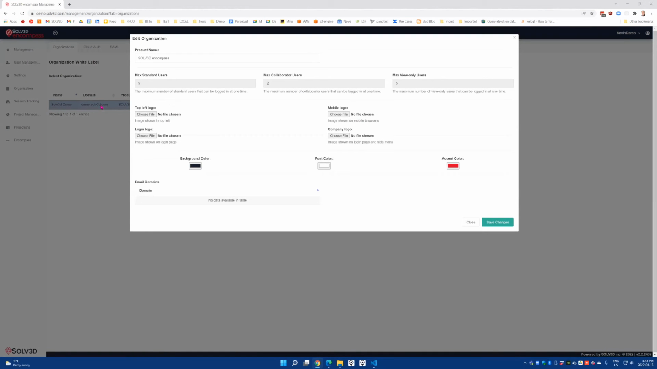As I click on it, you can see a couple of what we call white label settings. Right off the bat, you can see the licenses that are assigned, so how many standard, collaborator, and view-only licenses. These have been assigned by us here at Solve or your system administrator. But you can choose to change the name of the product. Say you want a custom name for Solve Encompass, you're branding it for something within your organization. You can also choose to change some of the logo settings and some of the colors. So I'll demonstrate that now.